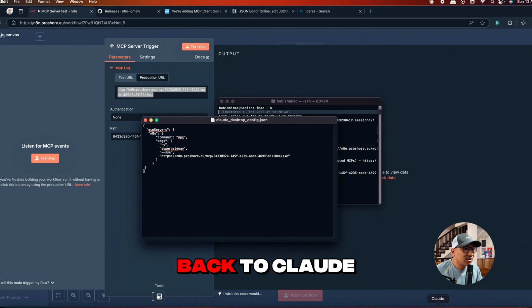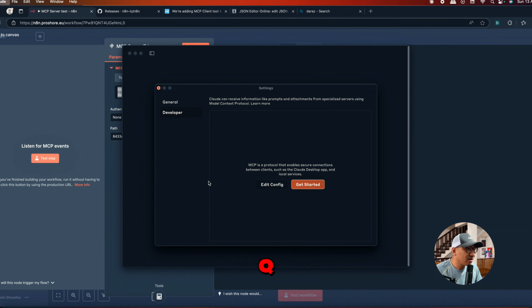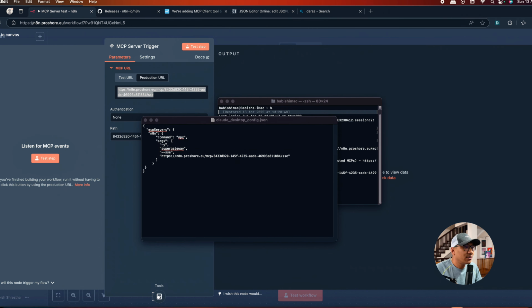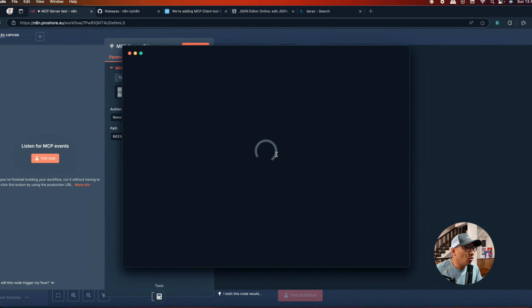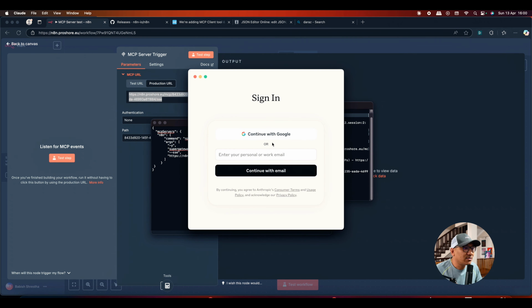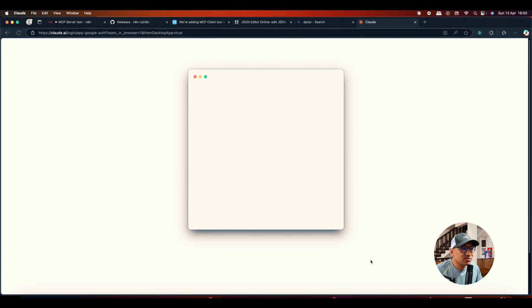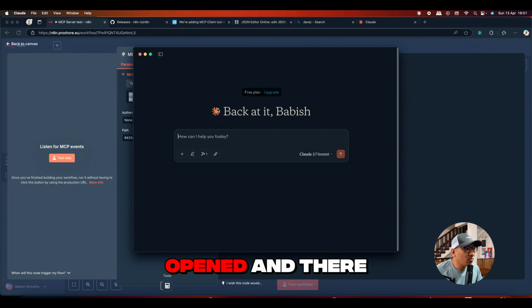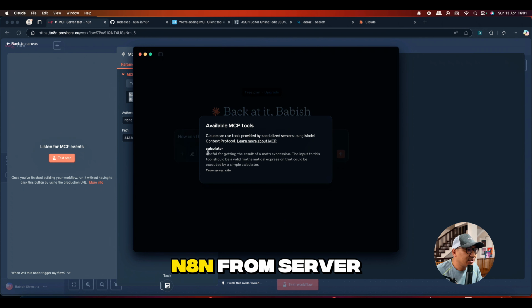So I've saved this. Let's go back to Claude. Close this Claude application. If you're on Mac, Command Q, then reopen it. So now Claude will open. I'm not sure what happened, but if you see, Claude opened and there is our MCP tool called n8n, and from server n8n it has a calculator tool.